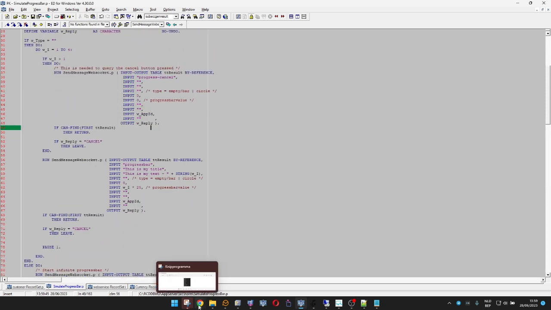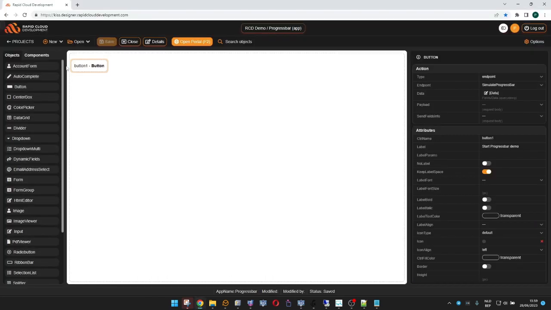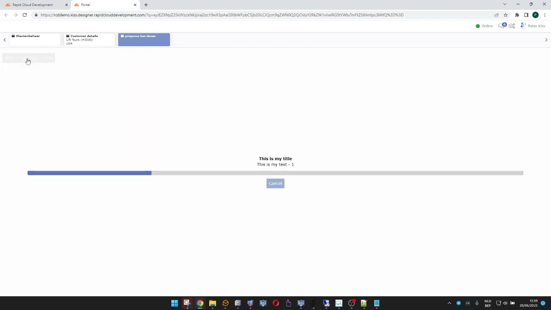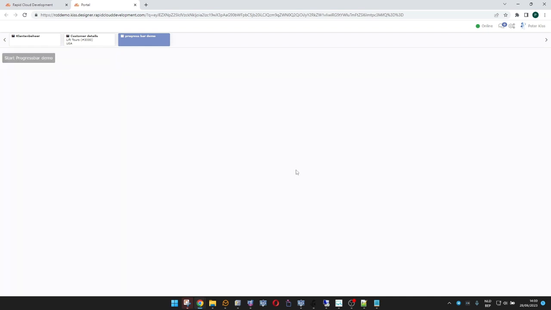So let's have a look how that looks like. I'll start this app. Start progress demo. So there it is, my title text number 2, title text number 3, and title text number 4, and then I'll close the progress bar, and that's about it. So if you want, we can of course put multiple steps there.